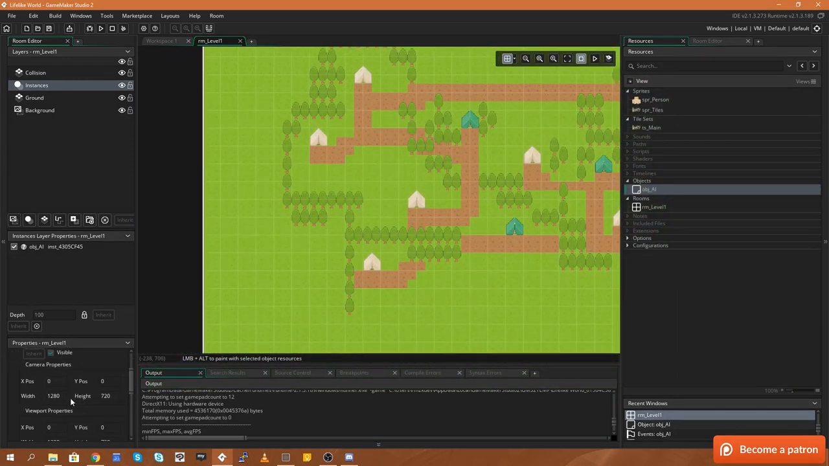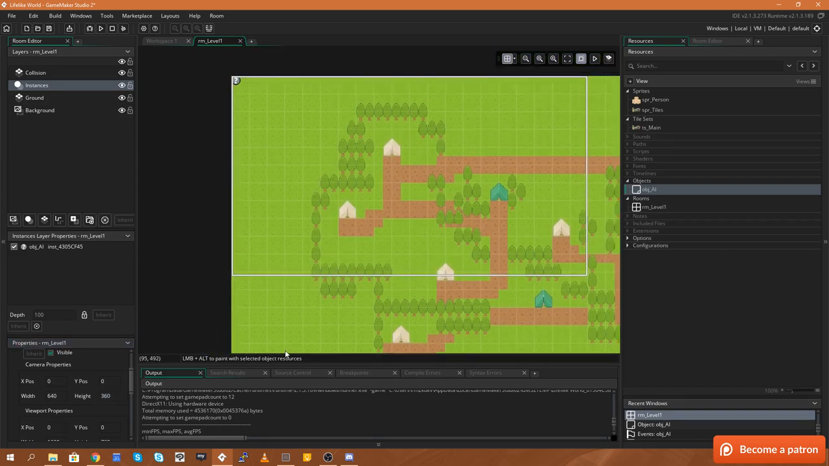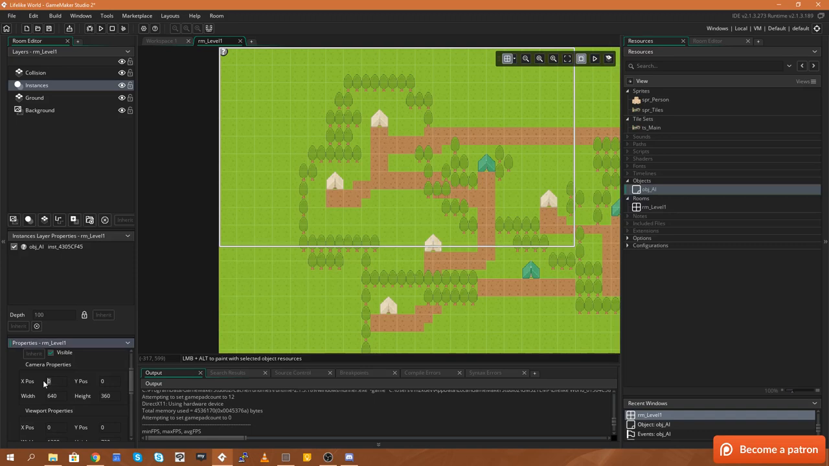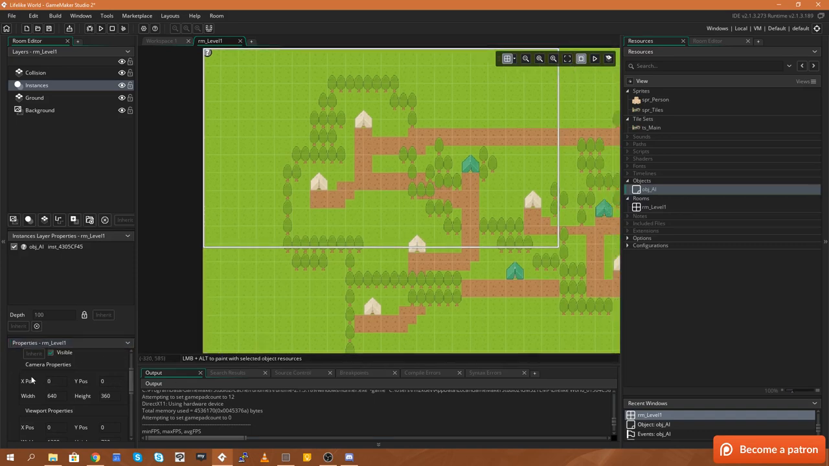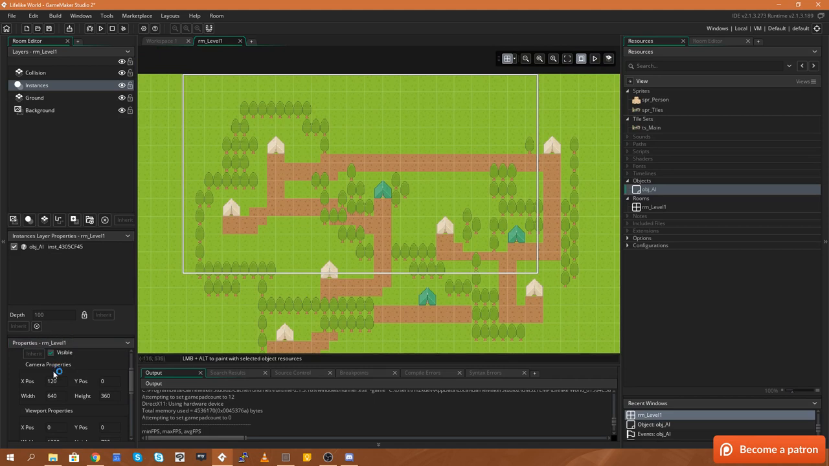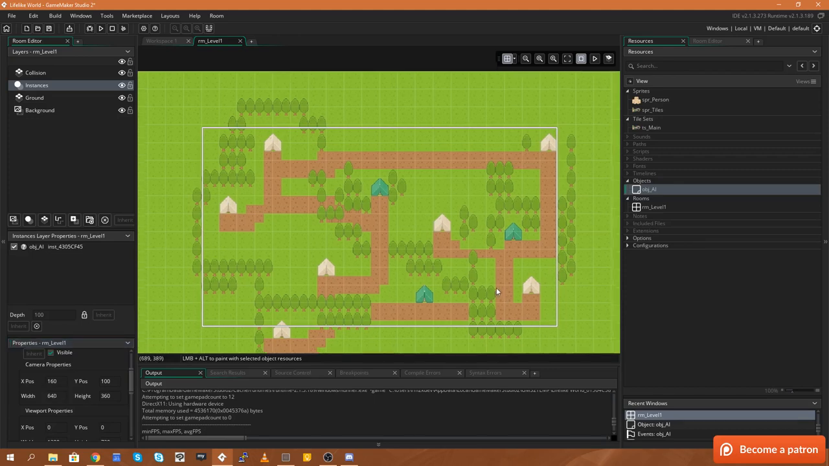Now what I might do is set this to 640 by 360 and then just adjust the position of that. So let's make it say, I don't know, 120. Yeah, that's probably better. Let's make it a little bit more than that. 140, 150, 160, 160 by 100. Perfect. So that way it's sort of centered.